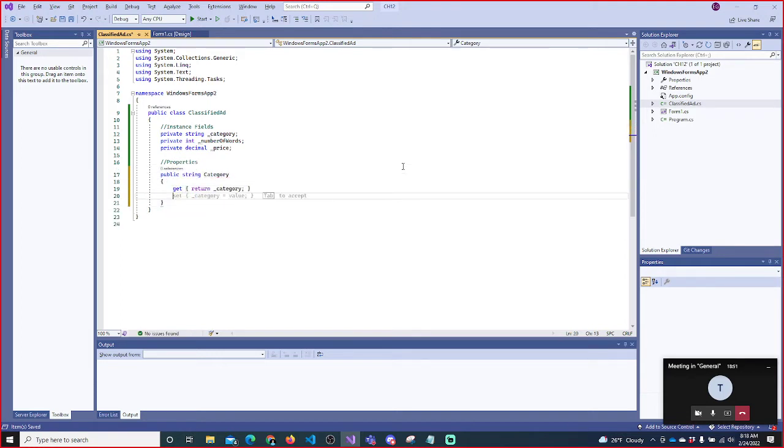Visual Studio is pretty doggone savvy. Like, wow, that's almost too much. This is almost too much. Public int number of words.